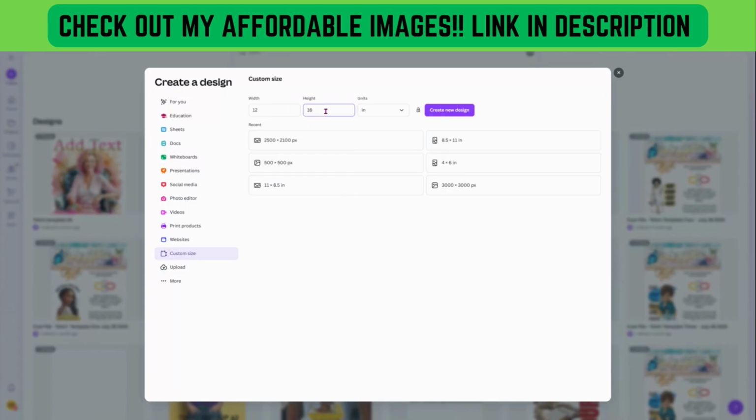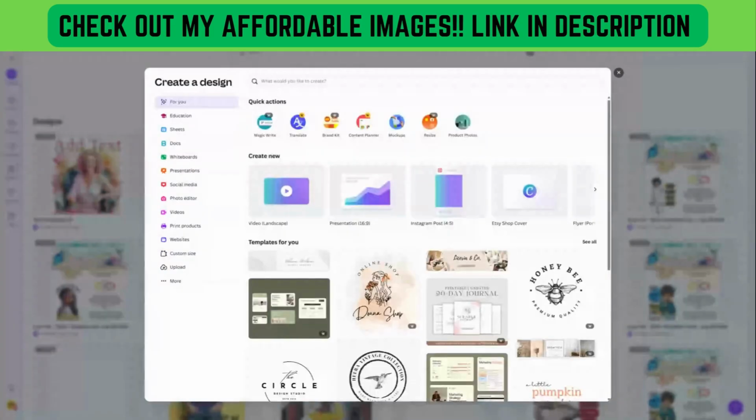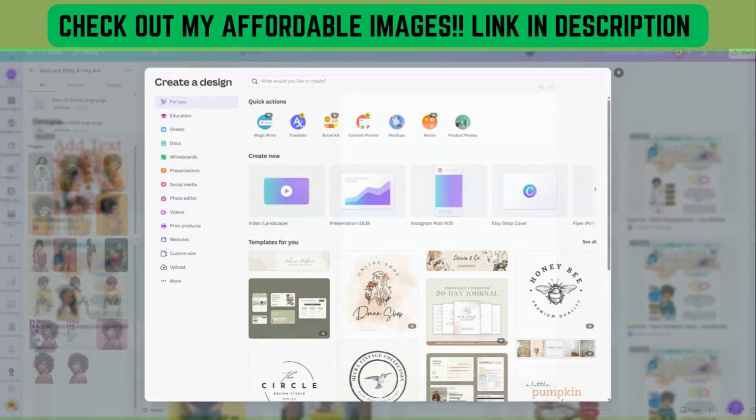Now, of course, this size depends on your platform and where you're designing your t-shirts. If you're on Printify, they have a lot of different t-shirt selections, so you'd have to look at the design of that particular t-shirt to determine what size you need to create your design on Canva in. But we're just going to do 12 by 16. No matter what size you choose to make your design in, the process remains the same. So let's get started and create the design.